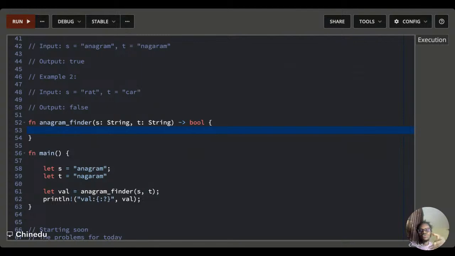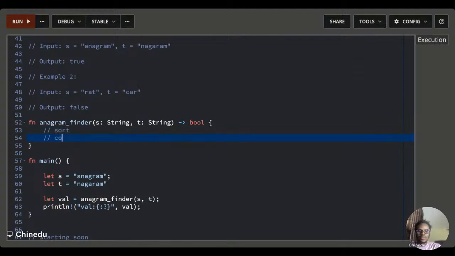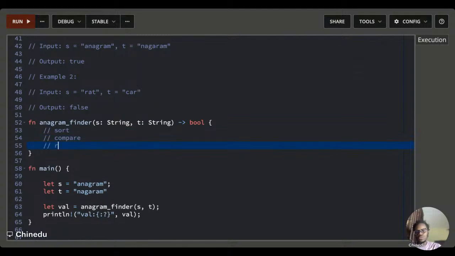The idea is that the first thing we want to do is look for a way to sort these two strings. When we sort them, we'll then compare them and return a boolean. So it's very straightforward. First, let's look for a way to sort these. Then we'll compare them. Then we'll return a boolean. That's exactly how we want to attack this problem.